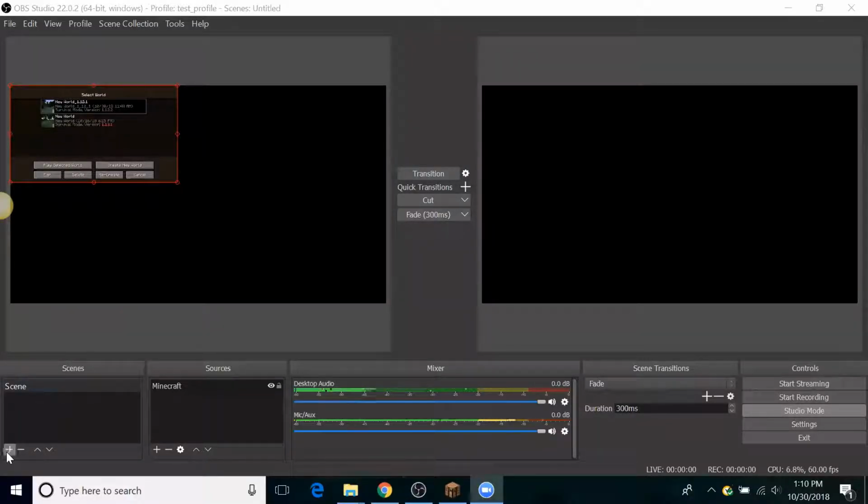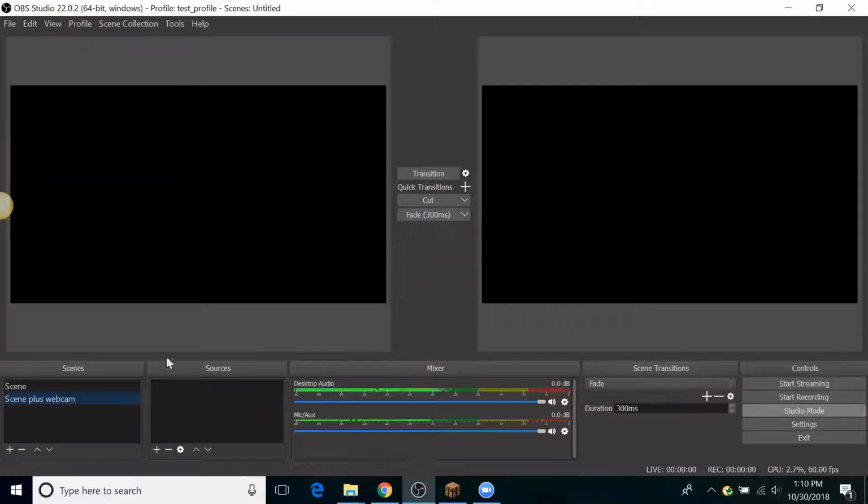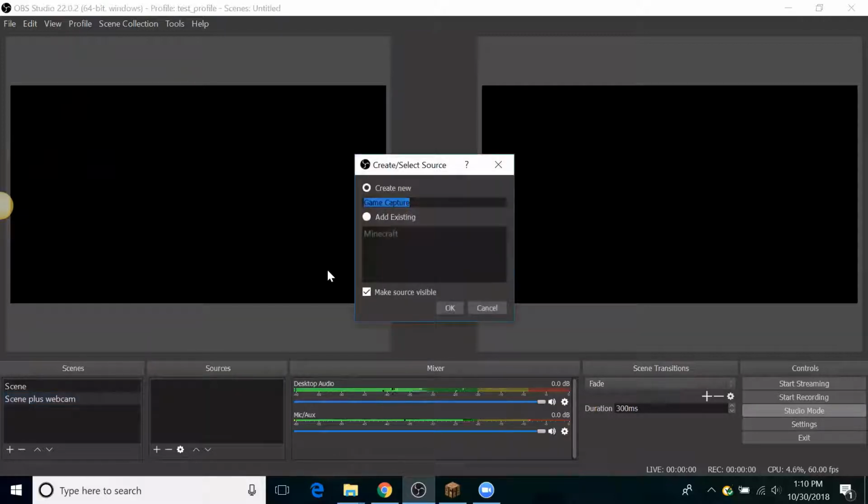I'm going to create a second scene. In the second scene, I'm going to call it scene plus webcam. That is the scene I've got set up already, plus webcam. Now then, in scene plus webcam, I'm going to add two sources. The first source is going to be what I had in scene. That's the game capture. I'm going to add the existing one, the same one I had before, Minecraft.